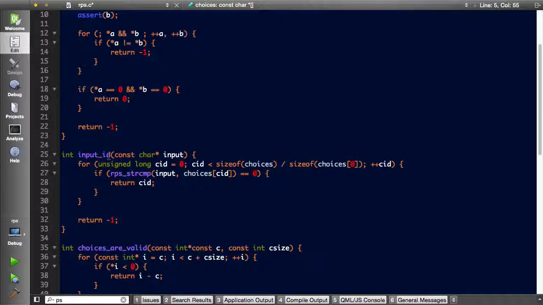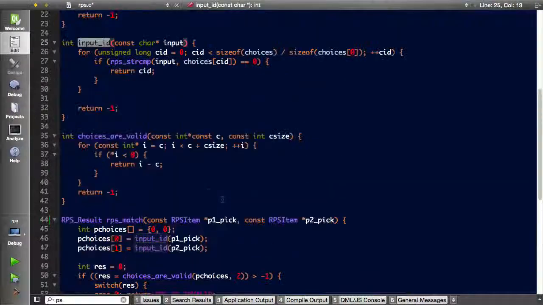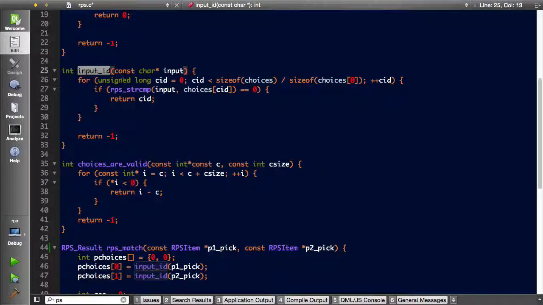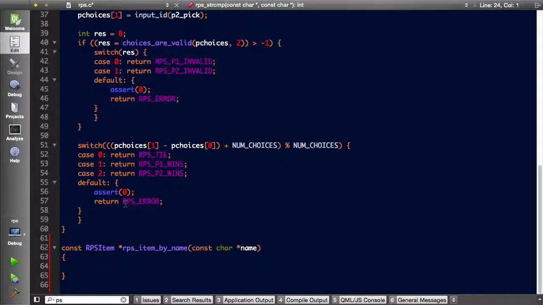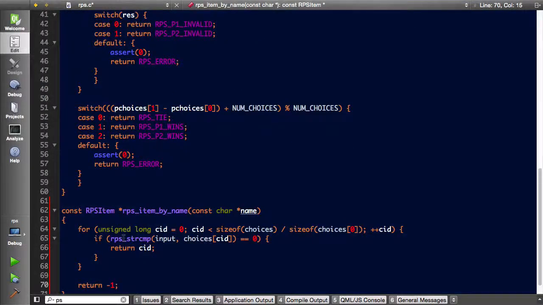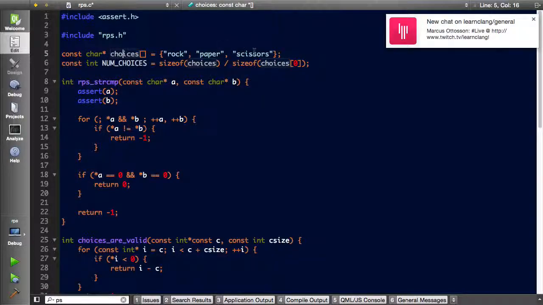And then we have to refactor a few of these functions here, because right now input ID is the thing that compares the string choices here with a given input, and then returns the ID of the choice. And now we don't return an ID of the choice anymore, but a pointer to the actual item. So this is the code we want to use down here with a few alterations. But first of all, we need an array of choices.